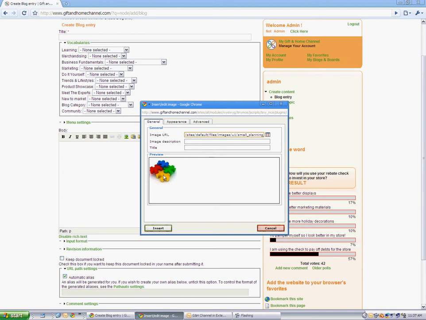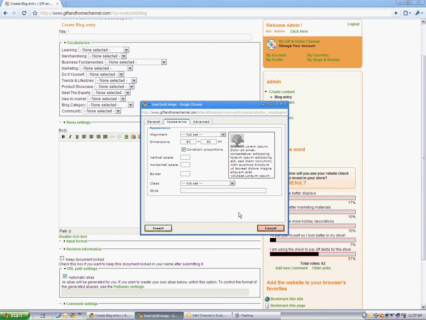There's several other things I could do. I could give the image a description, and the description is basically the alt tag of the image. So when I mouse over this image, I would see the description. I could give it a title, and that's the title that's displayed under the image when I insert my image.